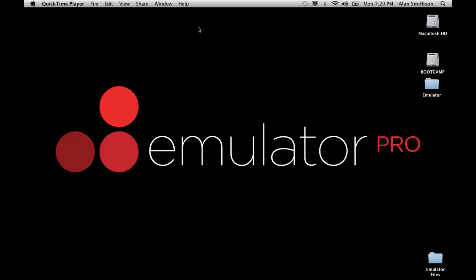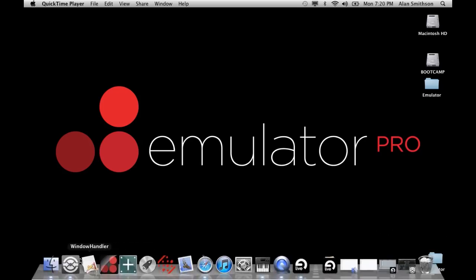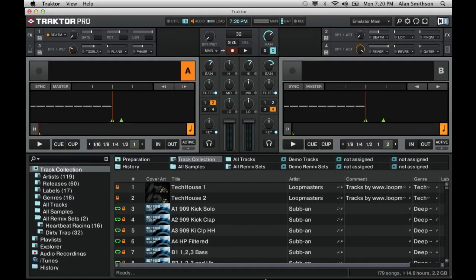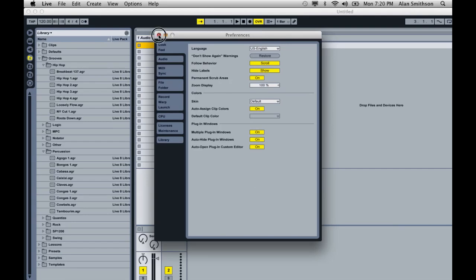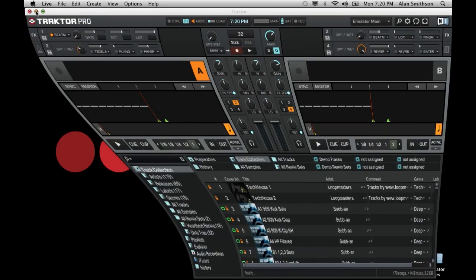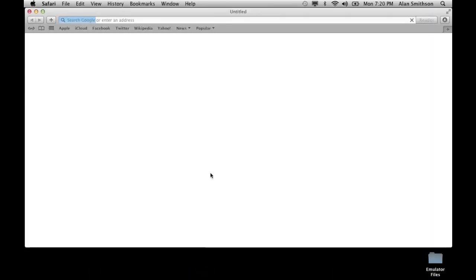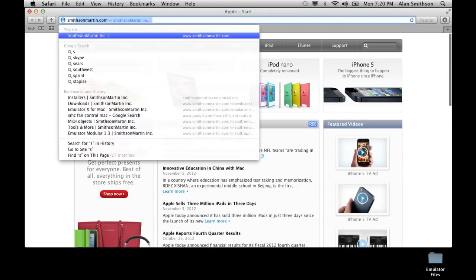Before you can begin using Emulator, you're going to need to install and set up the software that you're going to be working with, whether that's lighting, DJ, or video software. Make sure that your sound card drivers are also properly set up. Once you have your software installed and set up, you can go ahead and download the Emulator software.